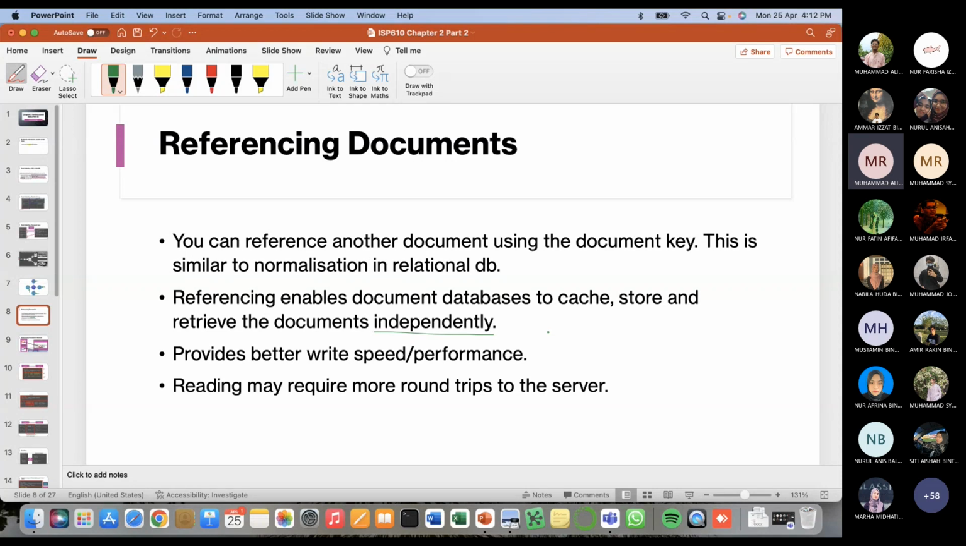So just imagine if you have 2 entities, we put 2 collections, 2 documents. Okay, 2 documents. So document 1 will call document 2 using its ID or its key. Okay, so if it wants to read document 1, it finds that key, so it needs to open document 2 to get the details from document 2.